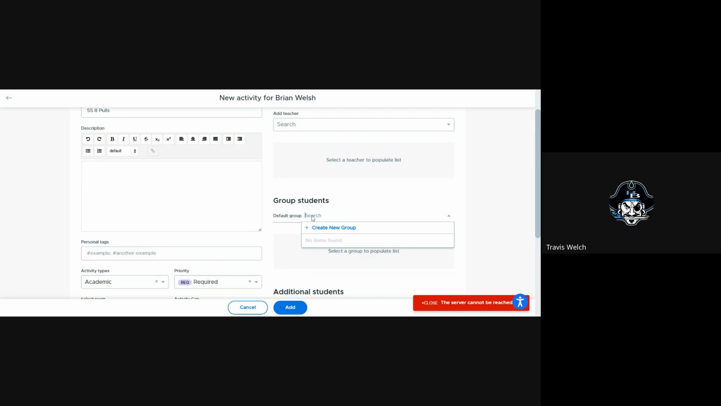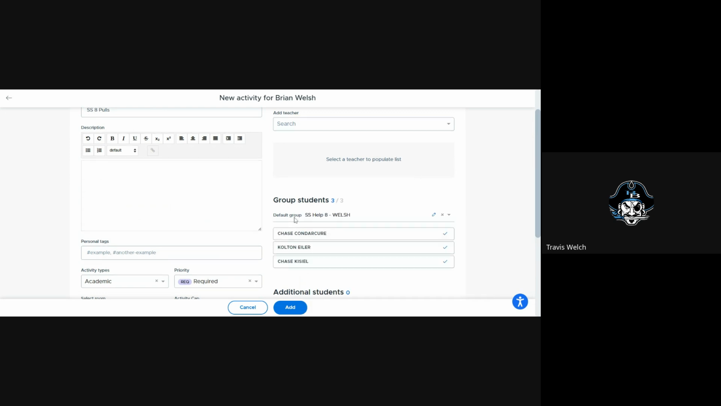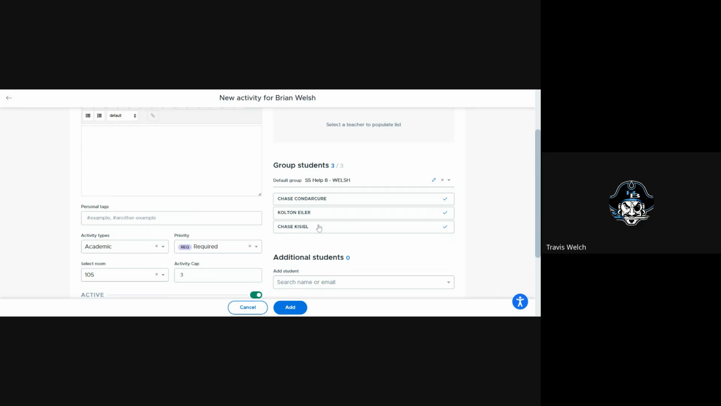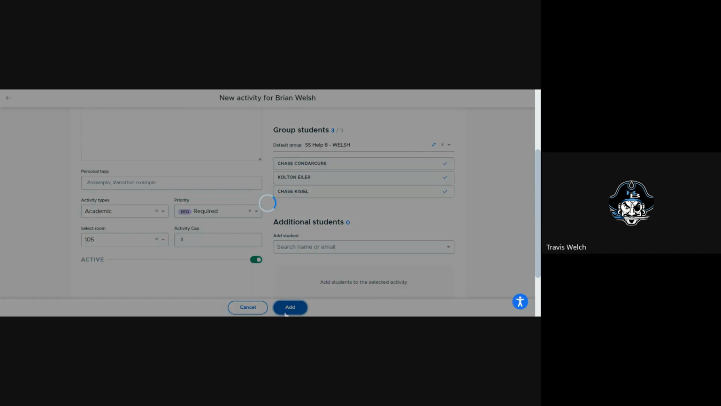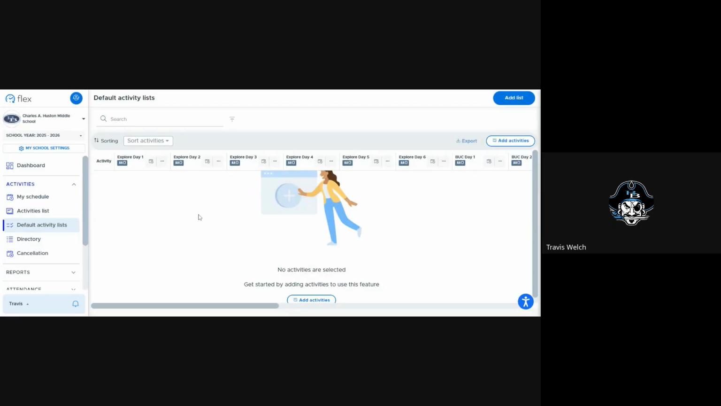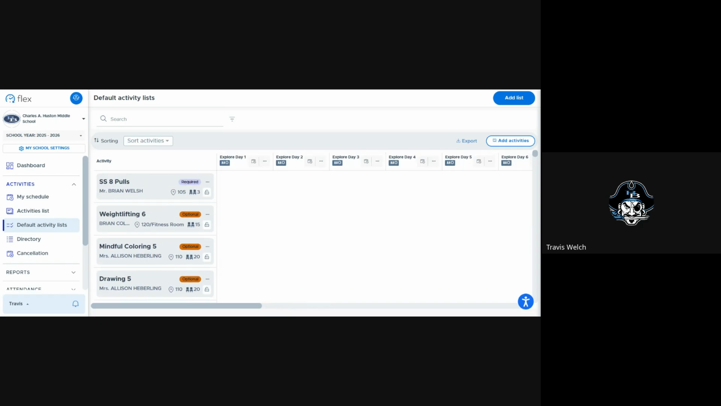I'm going to go to my group. I'm going to remember what I called that group, which was Social Studies Help 8. And then you'll see that these students have already been populated. That is the students that we've put in the group. I would then go ahead and add this. And there we go. Okay.